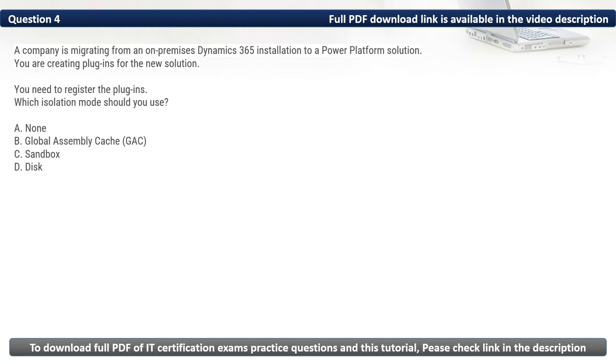Firstly, let's eliminate the incorrect options. We have A, none. It is not supported for cloud environments and used only for on-premises installation. Then we have B, global assembly cache. It is not applicable for Power Platform and is specific to on-premises deployment. Then we have D, disk. It is not a valid isolation mode for plugins in Dynamics 365 or Power Platform. As such, the isolation mode that we should use is Sandbox.